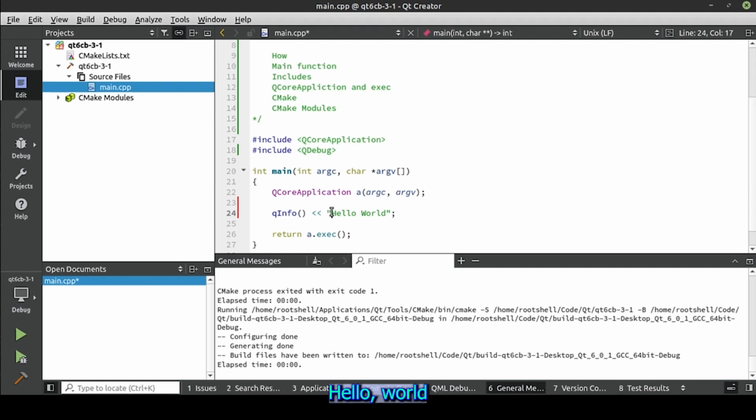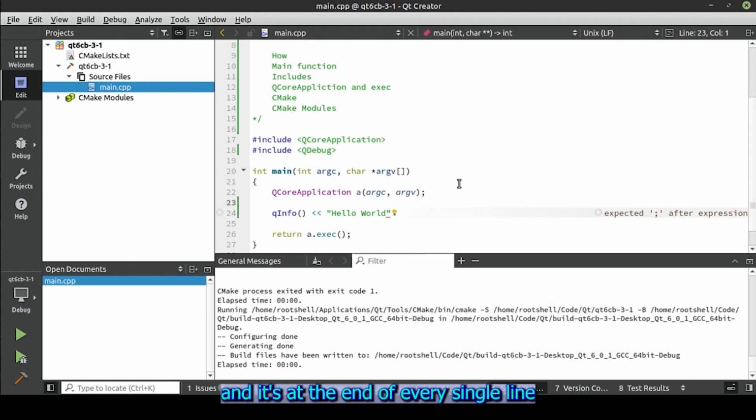From the Qt info, hello world. So what we're doing here is saying, hey, pick this function, this bit of code, and we're going to show the string hello world. And it knows this little semicolon at the end of every single line denotes the end of the statement. If we forget that, well, C++ is going to be very unhappy with us.